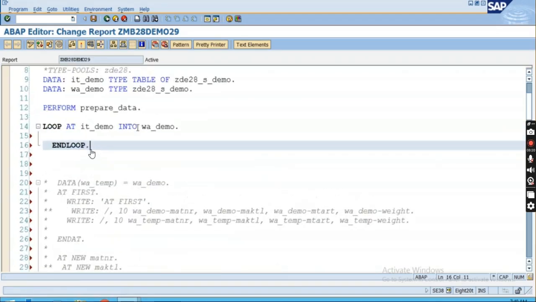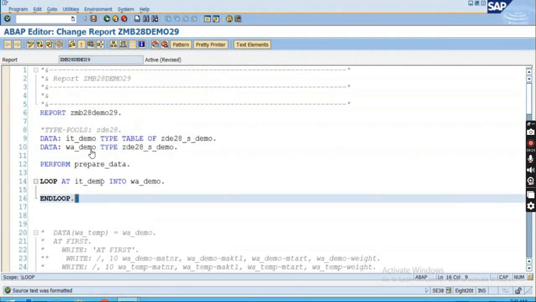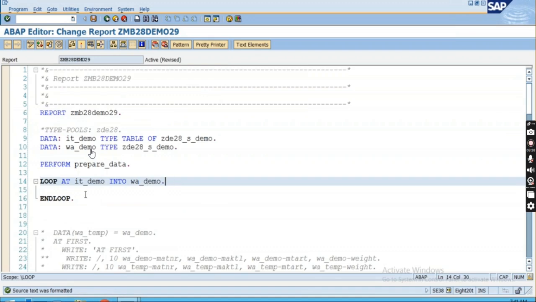Pretty printer, and here loop at it_demo into w_demo. So here we are having the data, right? And what is my requirement? I want to sum all the net weight. So let me show you once again how the data we are having, right?